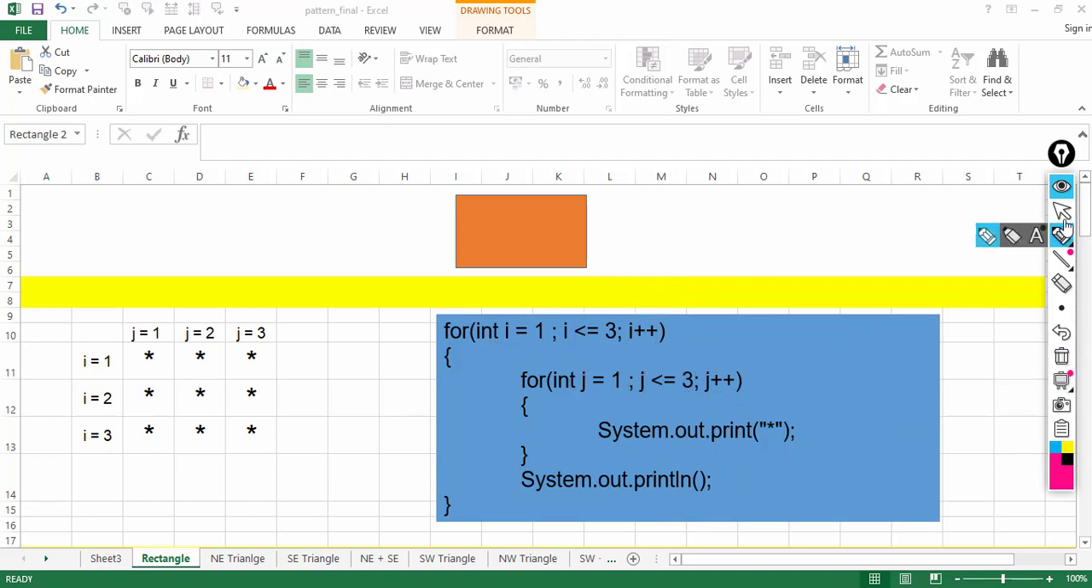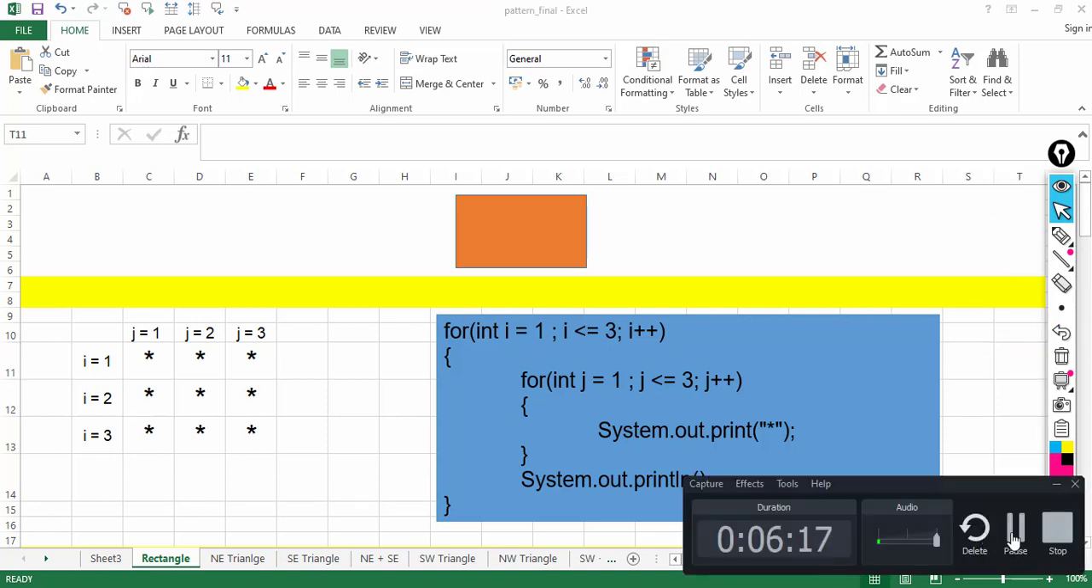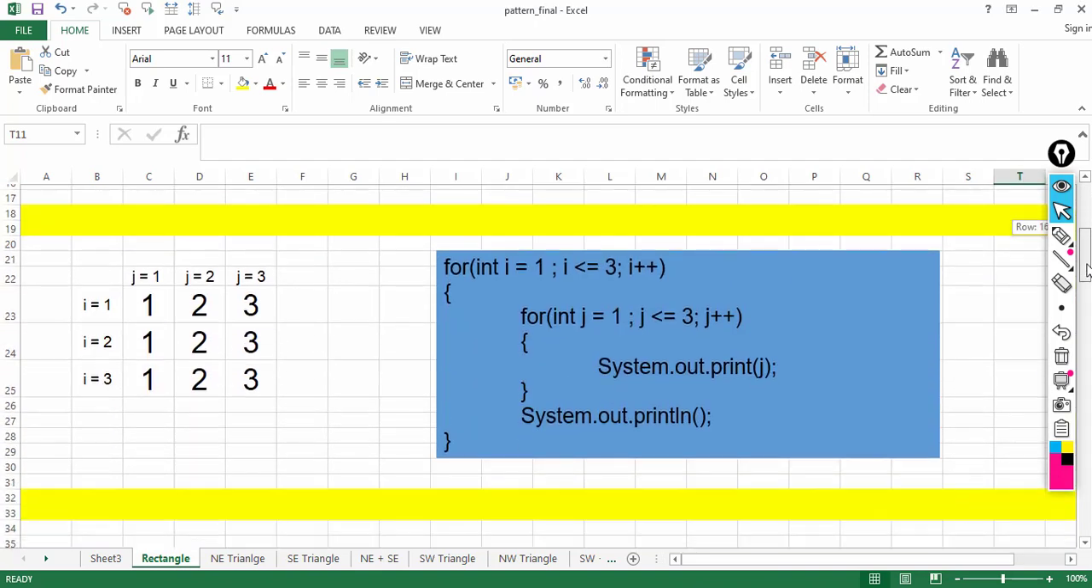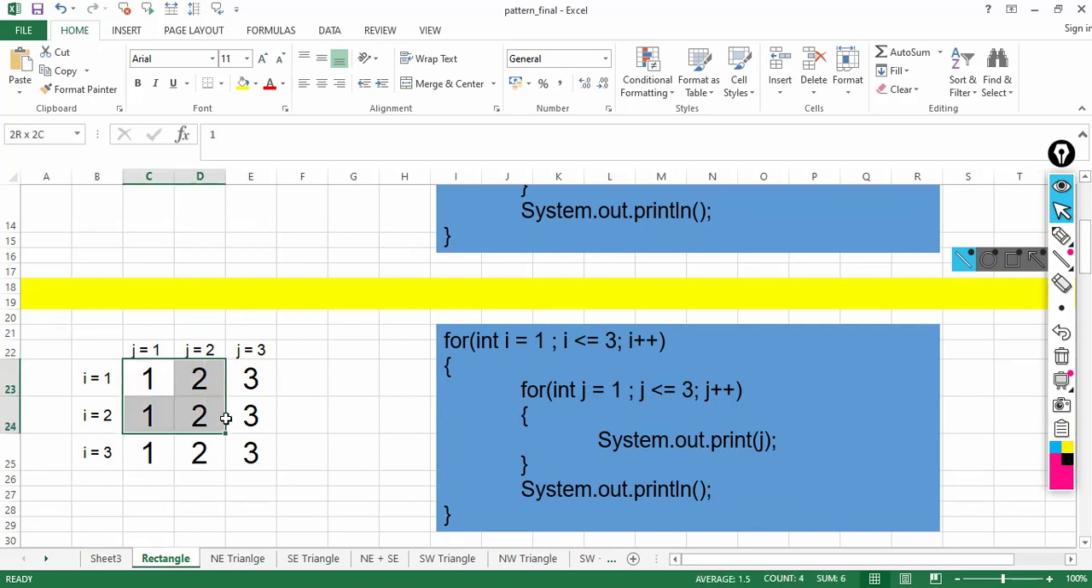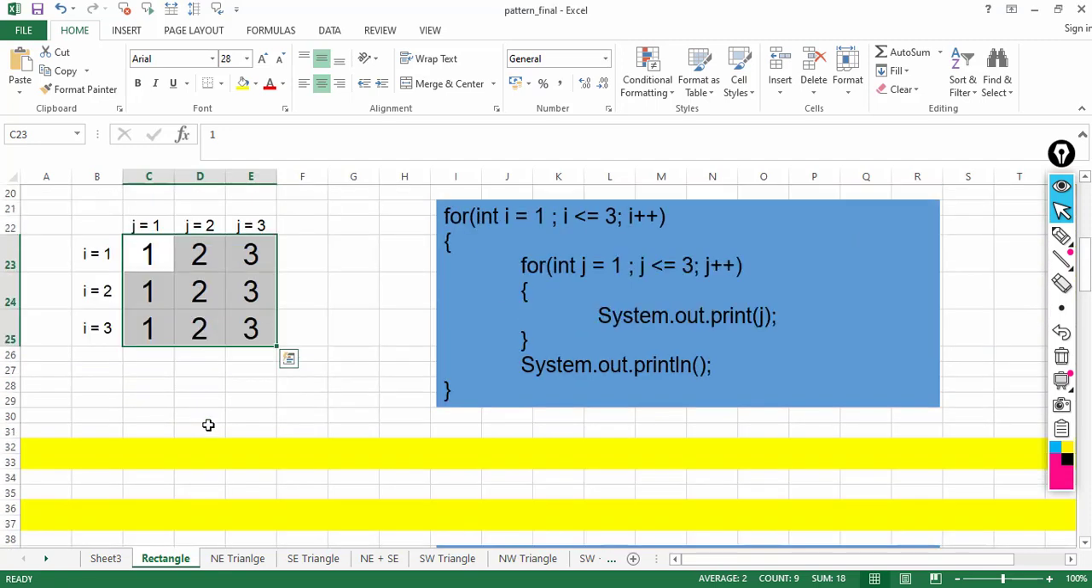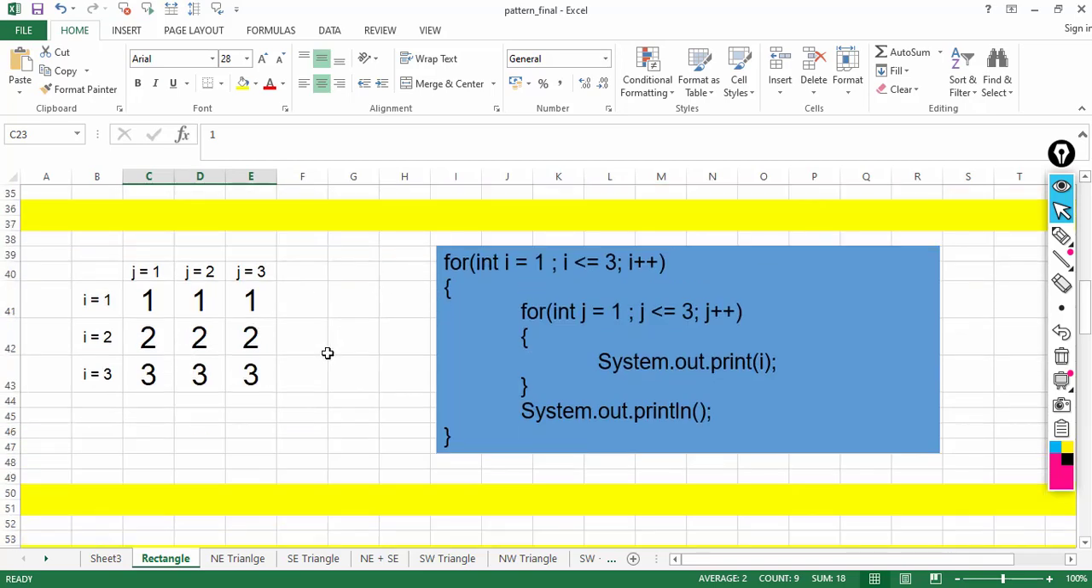Now based on this pattern, you can see that second time I am printing a different thing, instead of star I am printing 1 2 3, 1 2 3. Third time I am printing 1 1 1, 2 2 2, 3 3 3. Here it is 1 2 3 1 2 3 1 2 3, but here it is 1 1 1, 2 2 2 and 3 3 3.